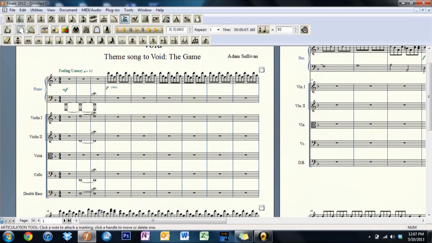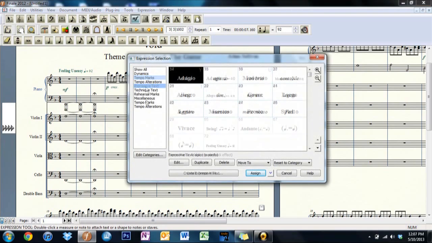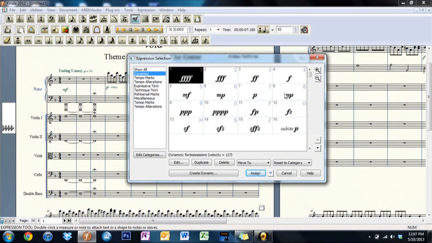Now, the general idea of what I'm doing is just going through and figuring out what I'm doing. That tends to be the way music works, it's all experimentation. Now, as you see, I'm adding in some dynamics. The whole idea behind this is I want to make sure that it matches the whole feel of the piece.